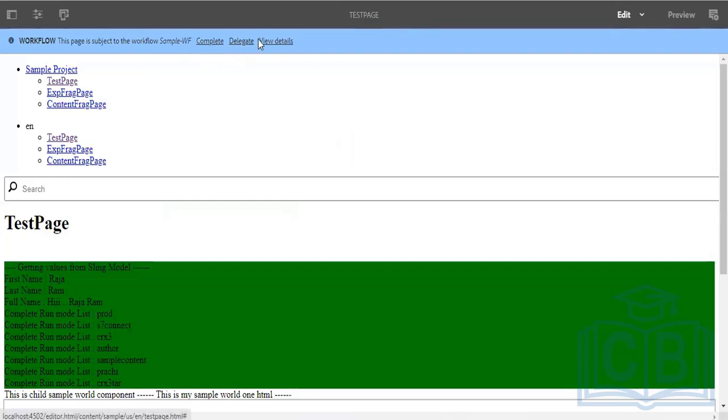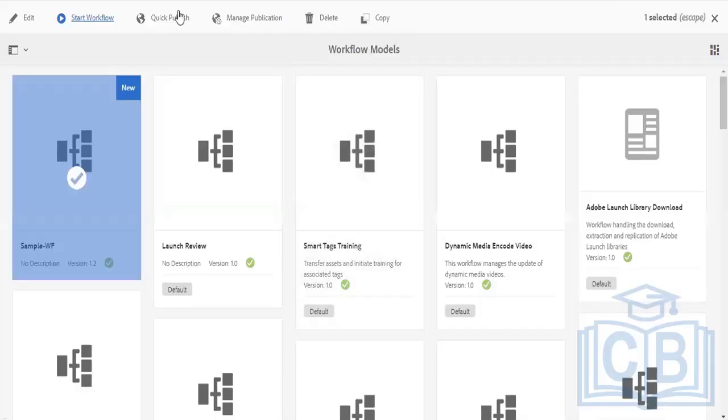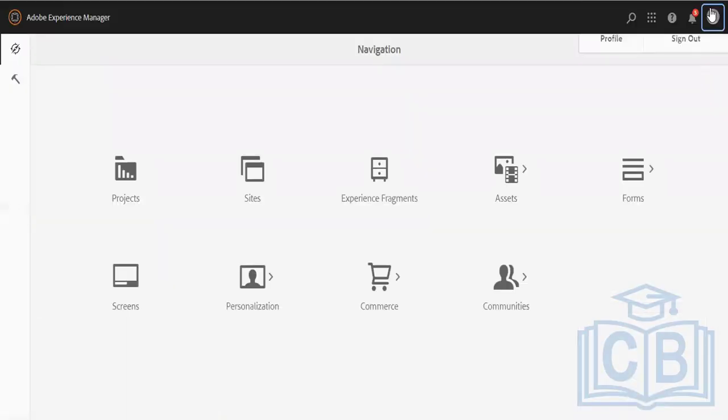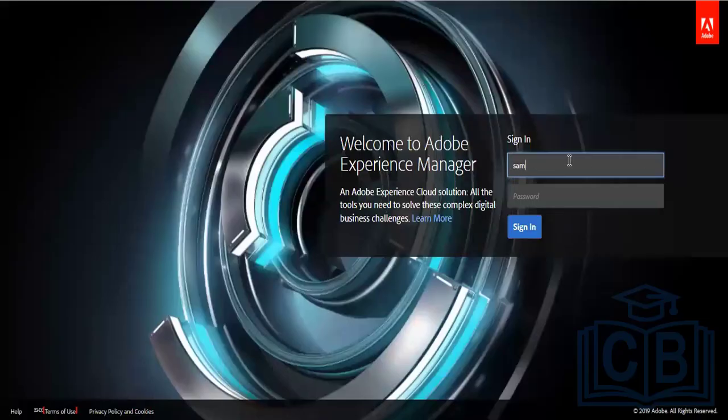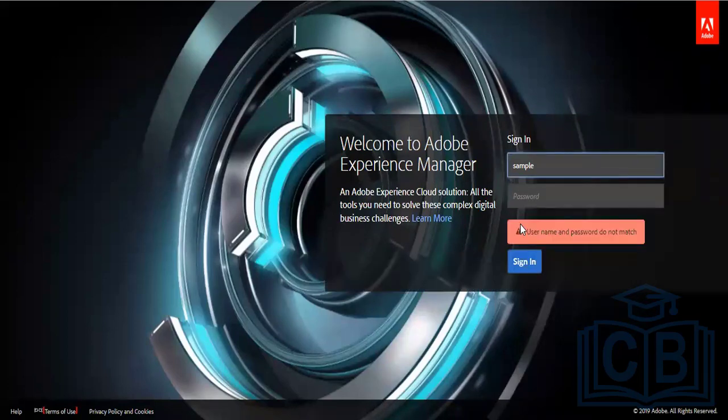And if you want to see the details, let me just log out from here and log in as the sample user. I don't exactly remember the sample user's credentials, but let me try. It was the sample. No, it's not working. Okay.